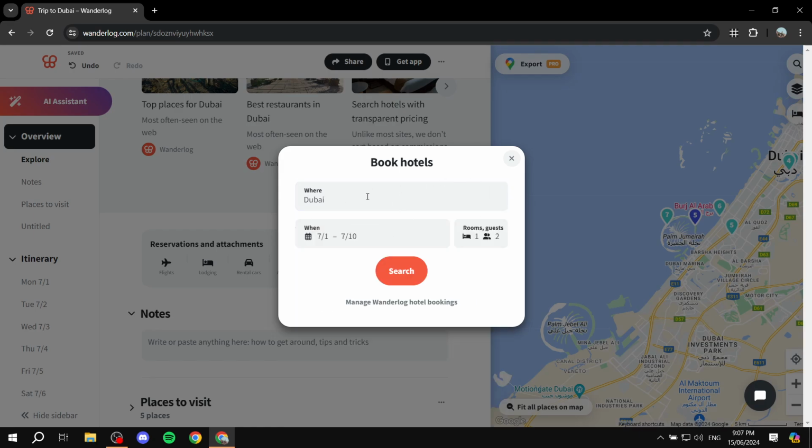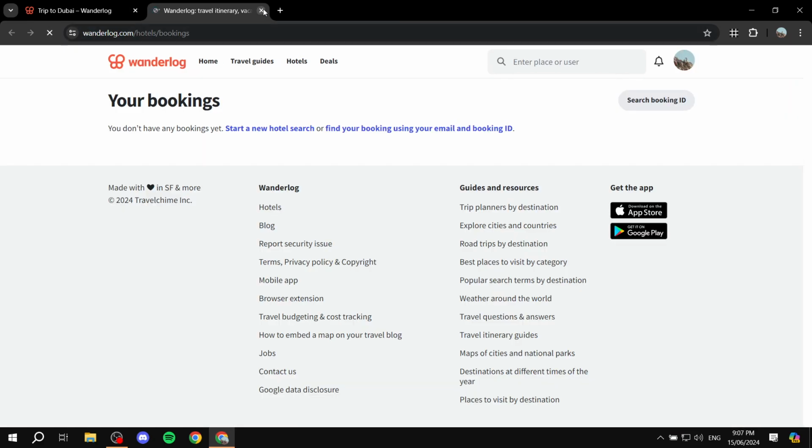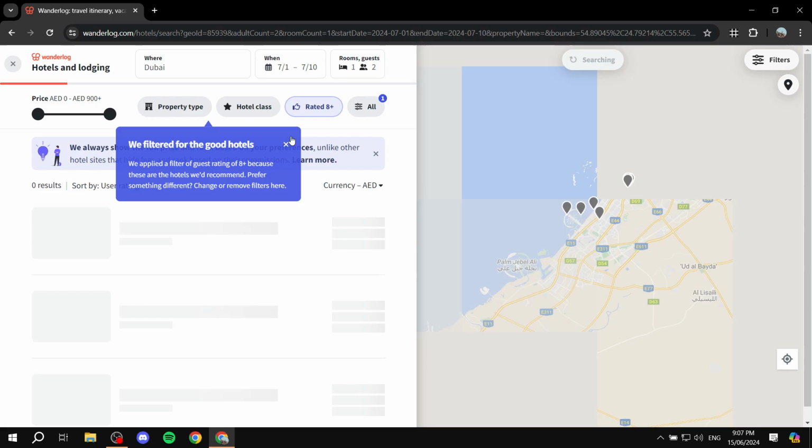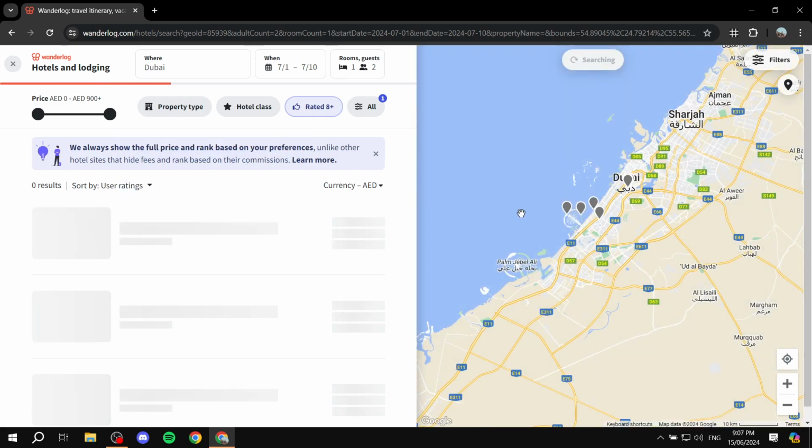I believe this is just the city. Okay, so I'm really confused on why this is just not allowing me to do this. Anyways, hopefully it's going to be working for you. Click on search, I guess, and you can just select the actual hotel. Maybe here it's actually going to allow us to add the rooms and all of those things.